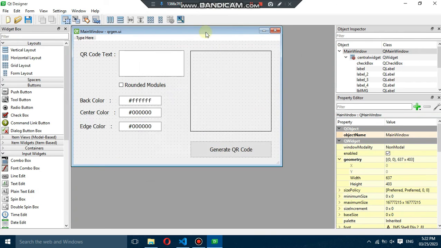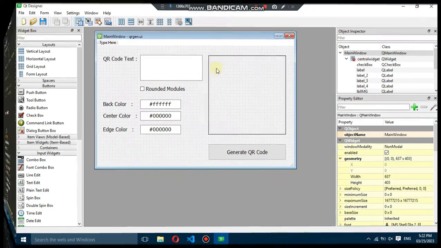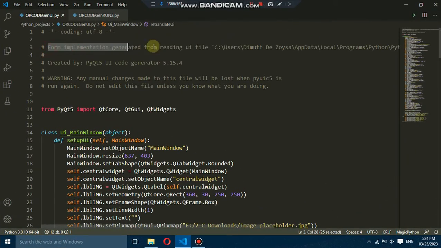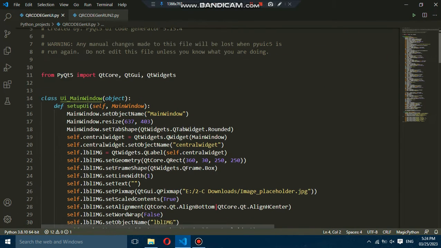Today I am gonna make a QR code generator GUI application. I am designing the user interface with PyQt5 Designer by drag and dropping widgets. And I convert the UI file to py file using pyuic.exe. Please refer to the video on the top right corner for more info about creating GUI apps using PyQt5.